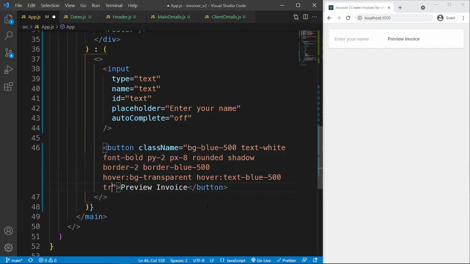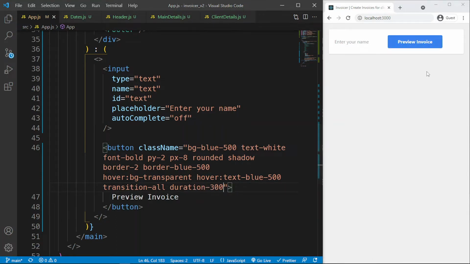And then let's have a transition duration of all, transition all the items, sorry. And then probably we can say duration of 300, so that it's smooth. Let's save this. Let's wait, we should have this. Look at that, looking fantastic.